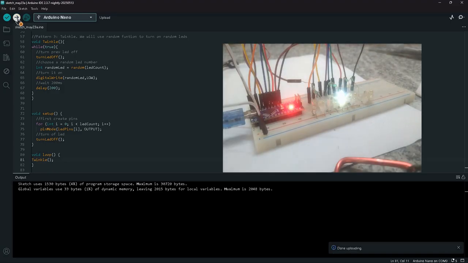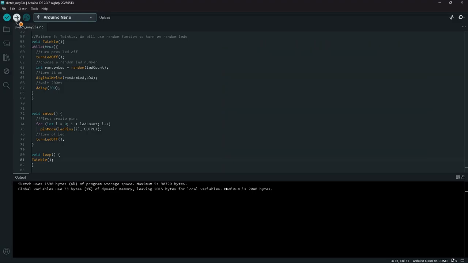As you can see, we have got the pattern. The random LEDs are lighting randomly. We cannot predict which LED will light next. So these are the three patterns which I have shown. There are many other patterns which I could have shown, but I am not showing. You can find them out yourself or create your own patterns. Now I am going to run the same code in Tinkercad for those of you who don't have an Arduino.